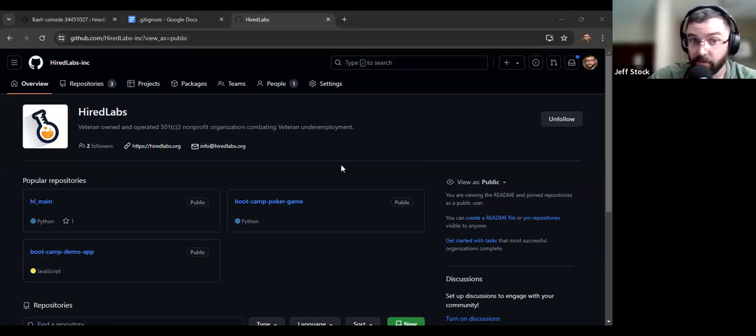It just means it's available, right? So we're going to use this Bootcamp poker game as an example of a repository, and we're going to go through the mechanics of pulling it down into our Python Anywhere instance, running it, making a change, and pushing it back up here for a pull request, right? And I'm going to explain what that is, why they call it a pull request.